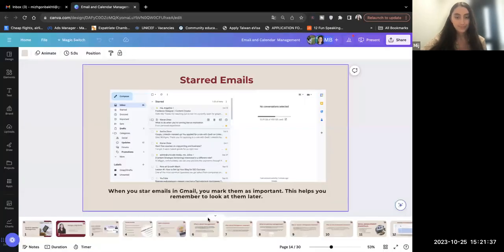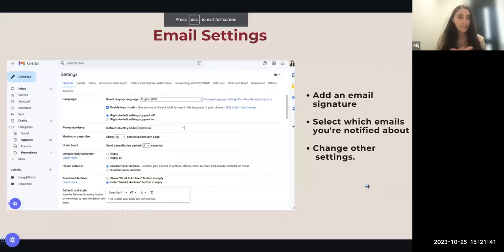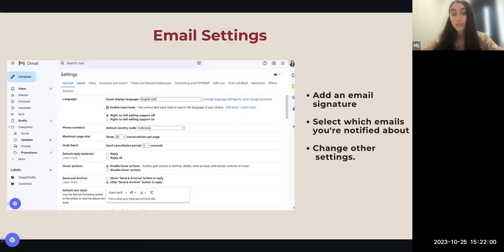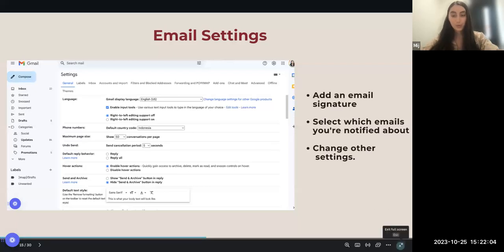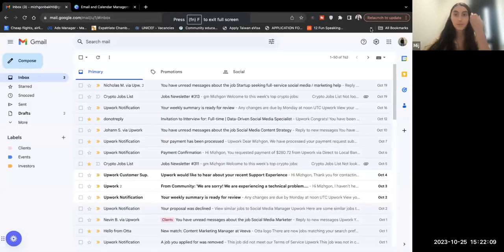Okay, next, the starred emails are done. Another important aspect is email settings. Let me show you. So email settings is a really powerful tool, right? It allows you to add an email signature. It allows you to select which email you're notified about and also change other settings. So I will show you a few important and fundamental things that you could do.